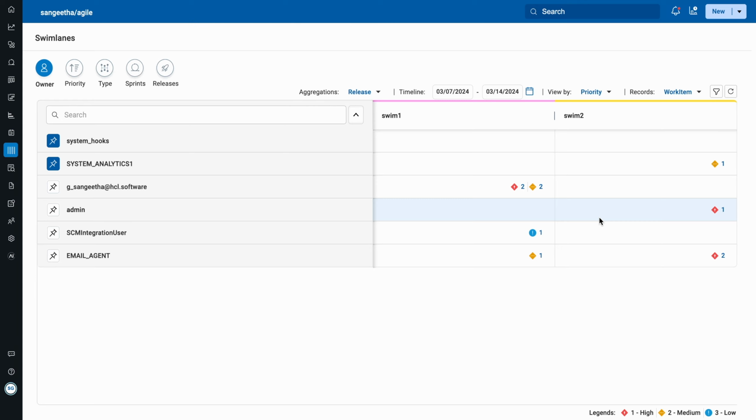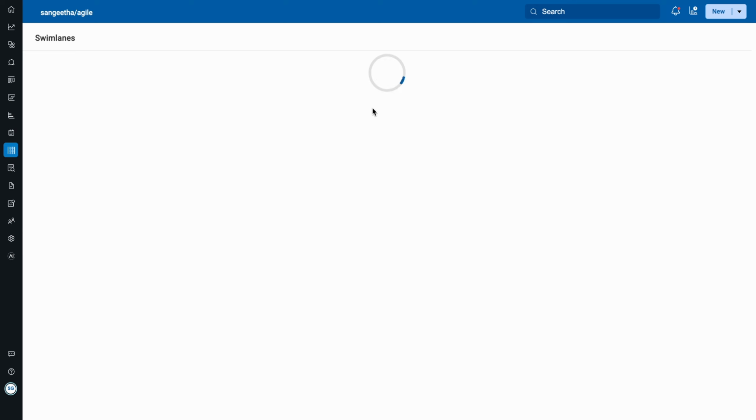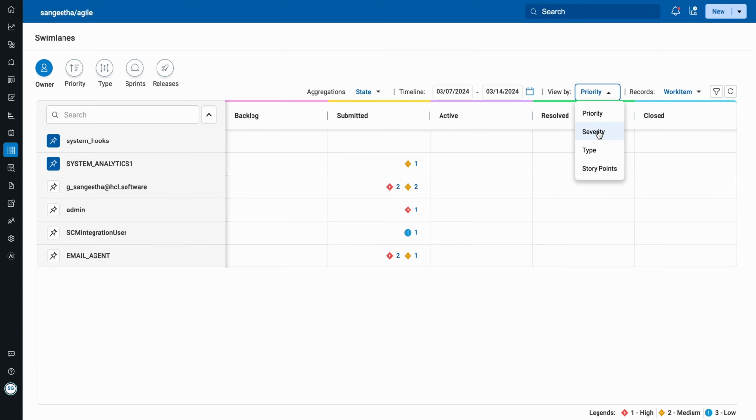The column data shows the total count of records based on the selections made by the user in View By and Records. User can choose to view by priority, severity, type, or story points, and record selections for the type of record. If priority is selected, the user will view the total count of records in each priority category. Similarly, severity will display the count based on severity of the record.